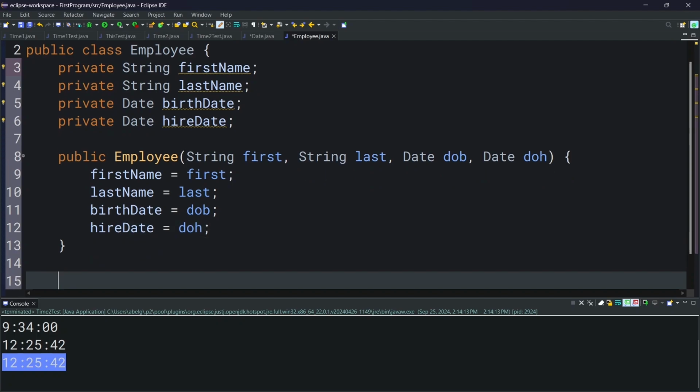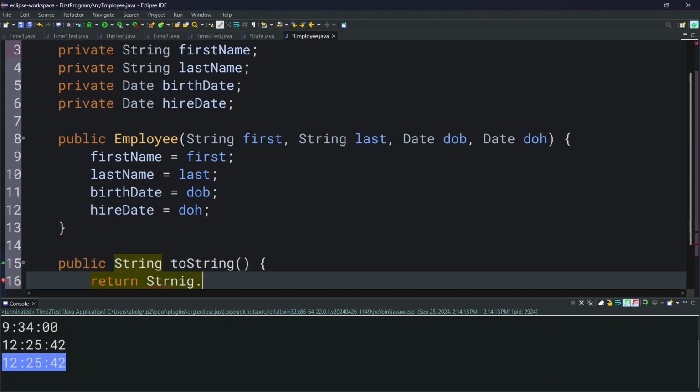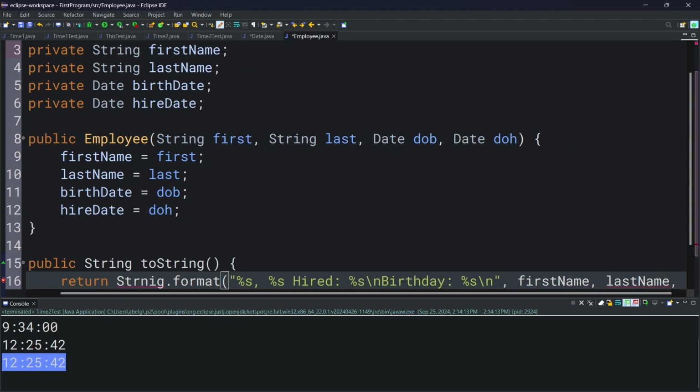Finally, we're going to define a toString method, and it's going to return a String.format, and the format is going to be %s, comma, %s, and it's going to have the hired date, so it's going to be hired. And we're going to have a %s placeholder followed by a new line, and we're going to have birthday and another %s and a new line. And in the first %s, we're going to substitute first name, and the second %s, we're going to substitute last name, and in the third %s, we're going to substitute hire date.